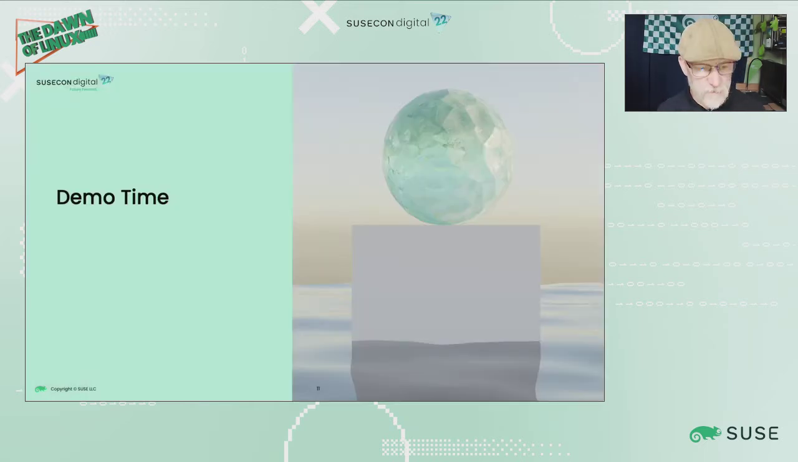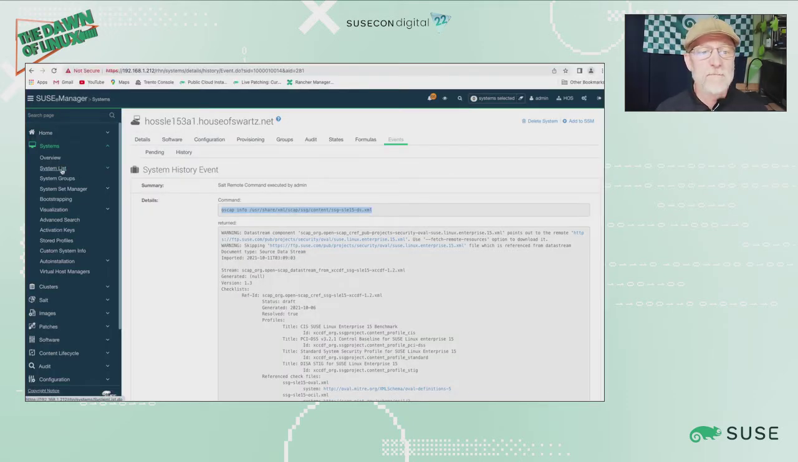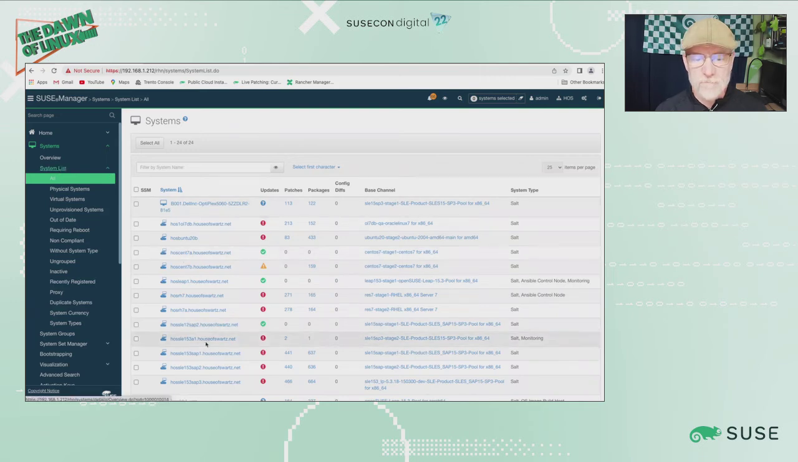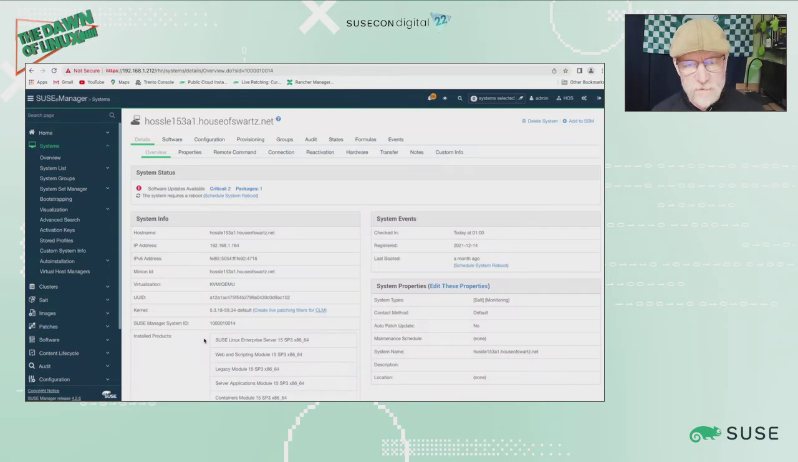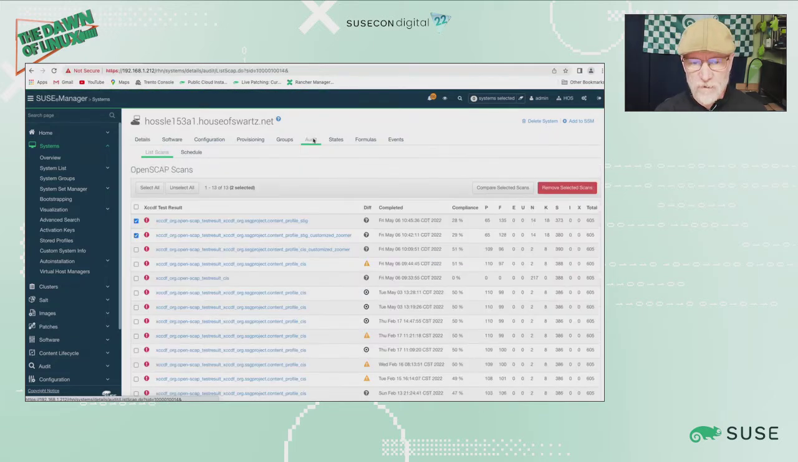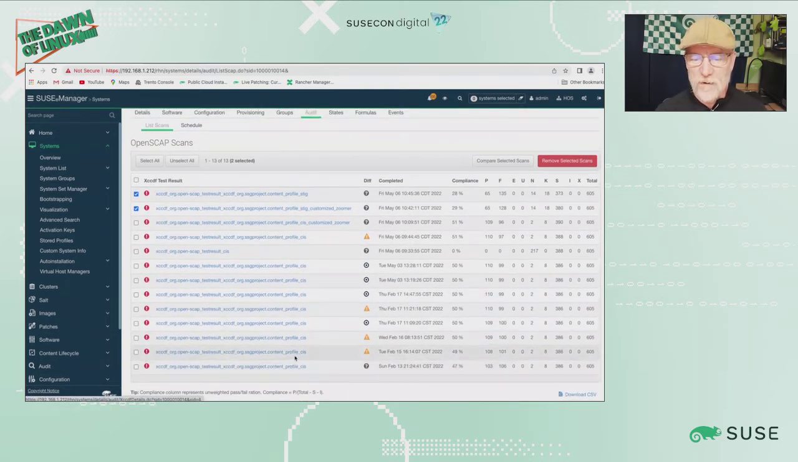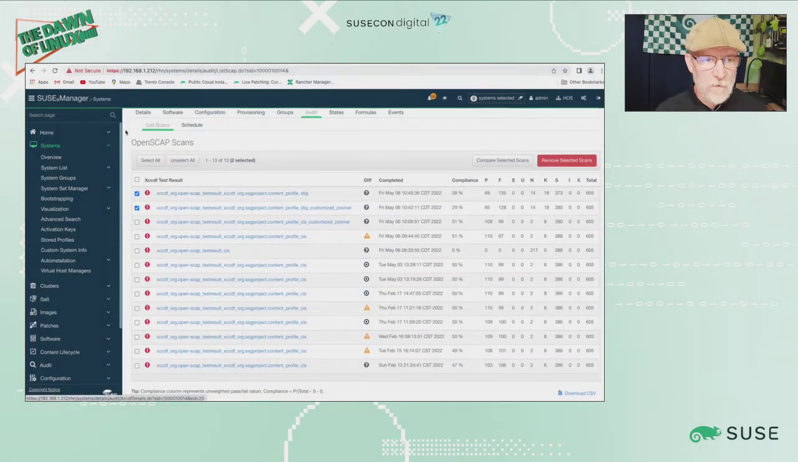So now let's jump into a demo real quick here, if I can make this work. So inside of SUSE Manager, I can look at a particular system, and let's pick on this one right here. This is a SLES 15 SP3, as I named it. And I can simply click on Audit. Okay. And I can see a number of systems that I've audited. You can tell I've already done this a number of times. Different profiles, CIS, some STIG.